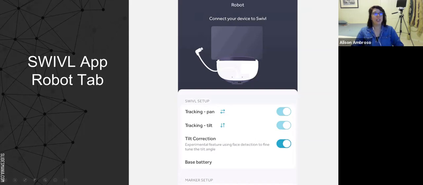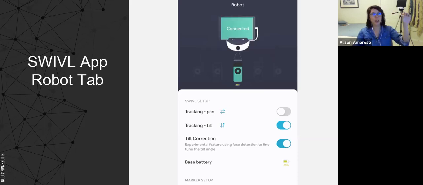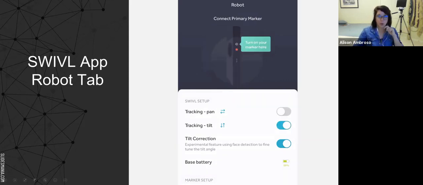Okay, and then we get into the actual robot tab. So we're still in the device on the app, and we're looking at the tab bar. I skipped the recording, we're going to come back to it. I just want to talk a little bit about some of the settings for the actual robot.